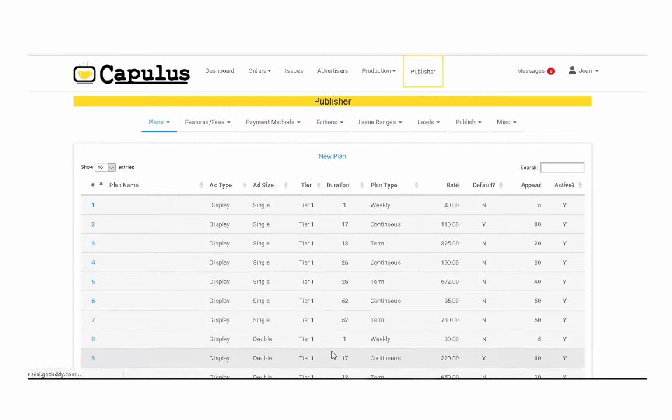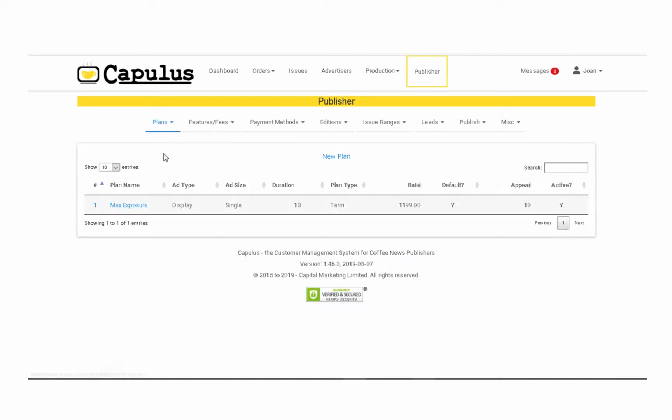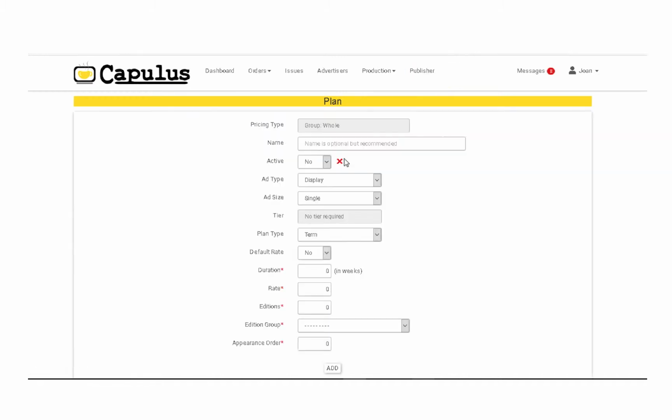A less common type of plan would be a group whole plan. This would be where you're trying to sell space in a number of editions at a low rate, and it's not going to be guaranteed that it's going to make the edition. The key for a group whole plan is to specify the number of editions and the edition group that the rate will apply to.